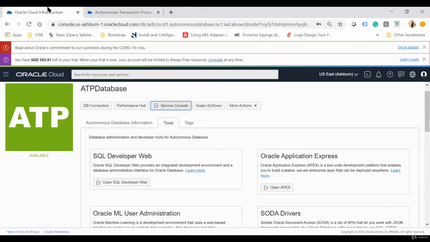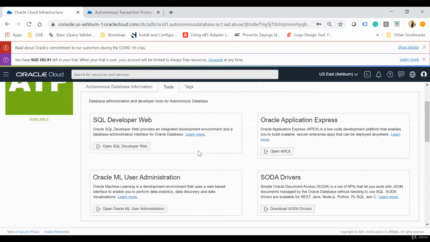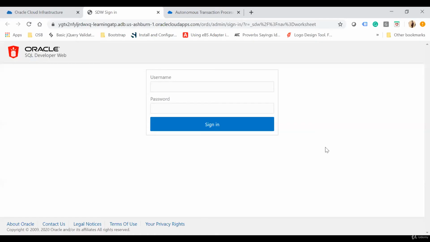Okay, now just go back. Now I'll open SQL Developer Web. When you open Oracle SQL Developer Web, it will ask for the username. Here I will enter the username admin. This is the user which is provisioned automatically, and here you have to enter the password which you gave while provisioning. Once you click sign in, it will take you to SQL Developer Web, from where you can manage all the objects in your database.